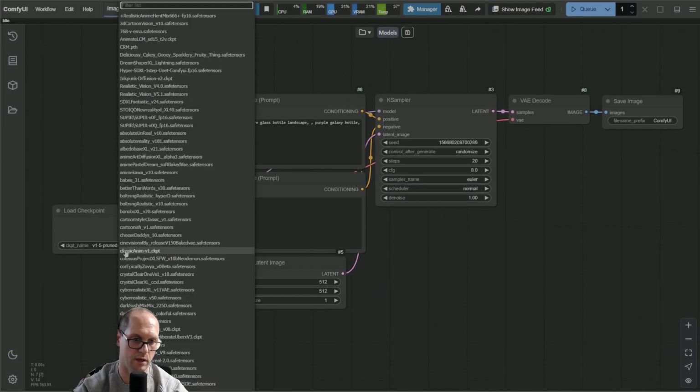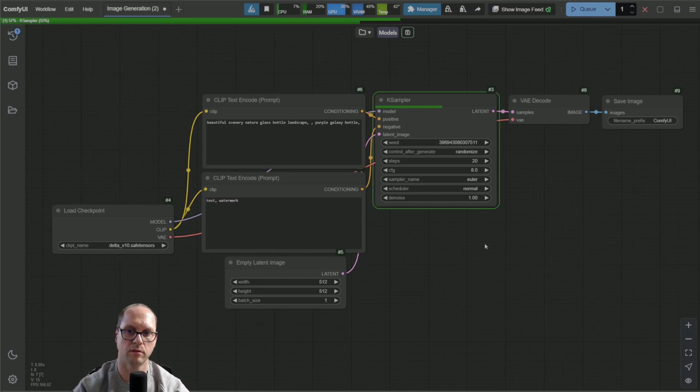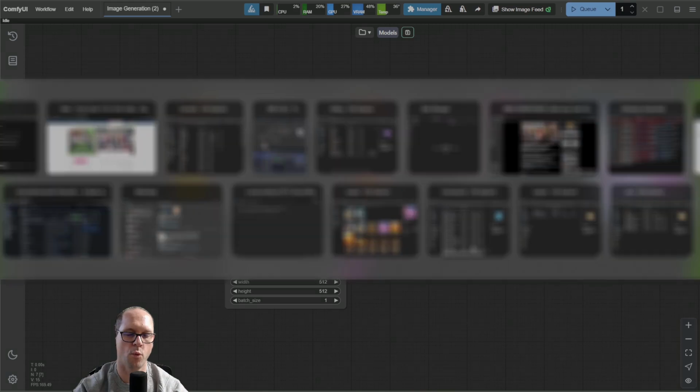Let's run anything. We're going to load it. It will take one more second because the model is not in the memory. You can see that the VRAM is very low. And now we're rendering. And this is the image. So everything is good.